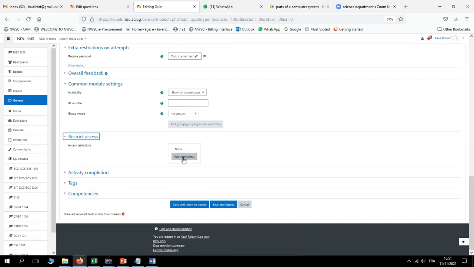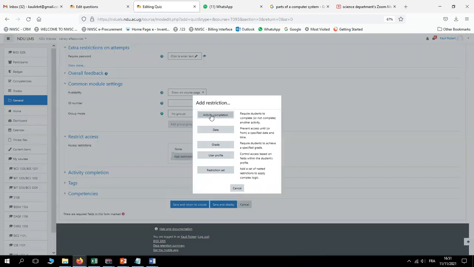When you click on add restriction, you can say that maybe after they have done a certain assignment that has already been uploaded on the system. Or you could even say that I want them to access this quiz on a specific date, meaning even after setting the quiz today, they can't see anything on the course page, not until the specific date reaches.